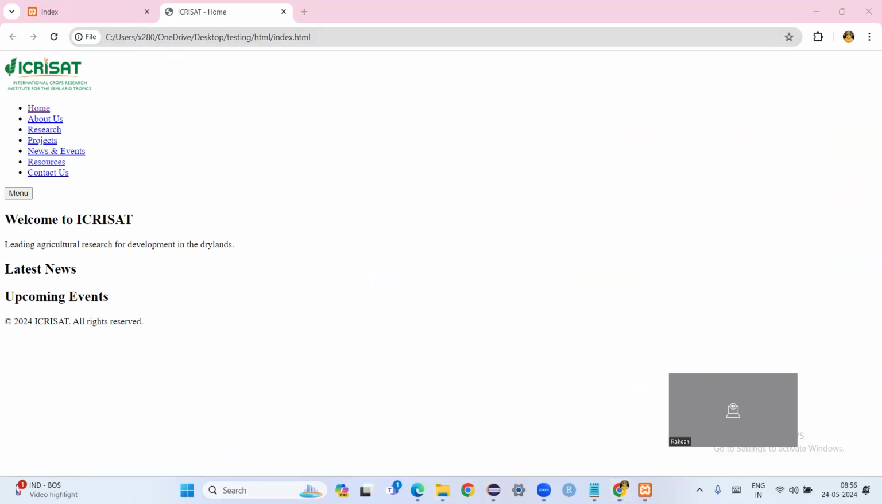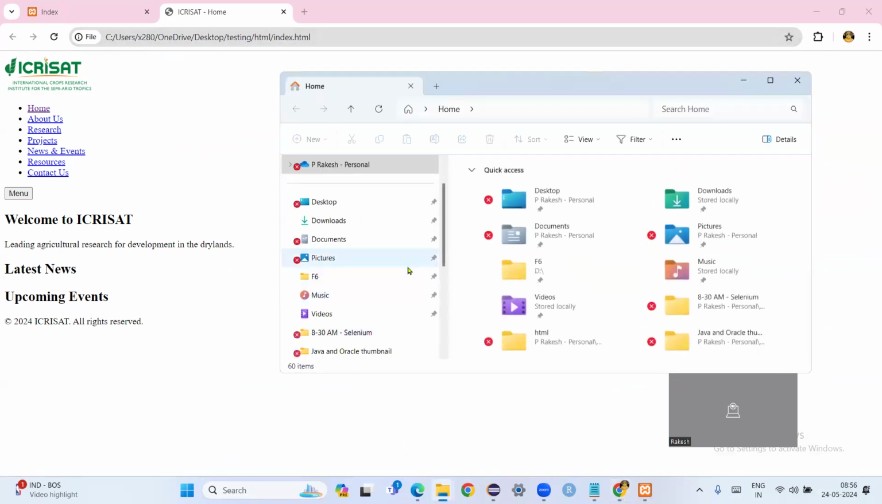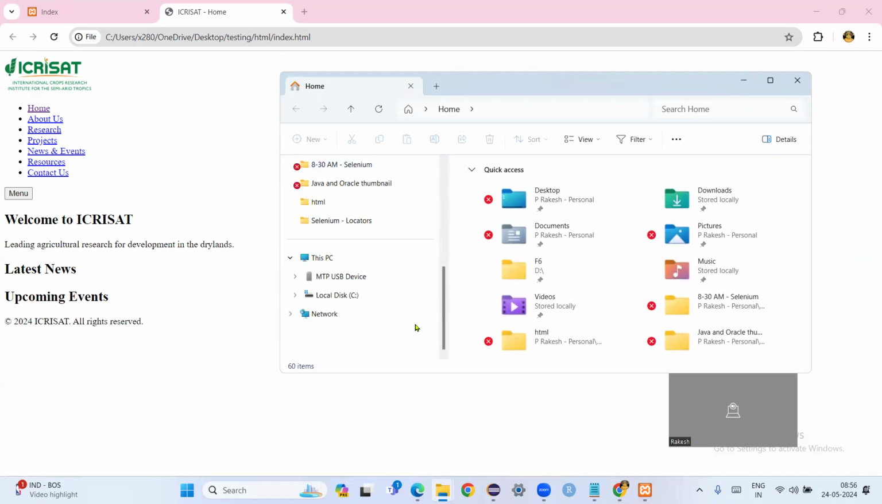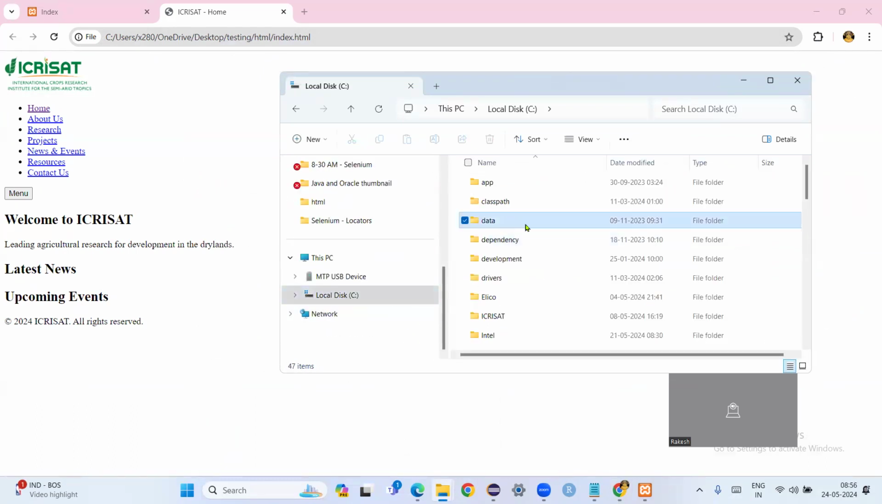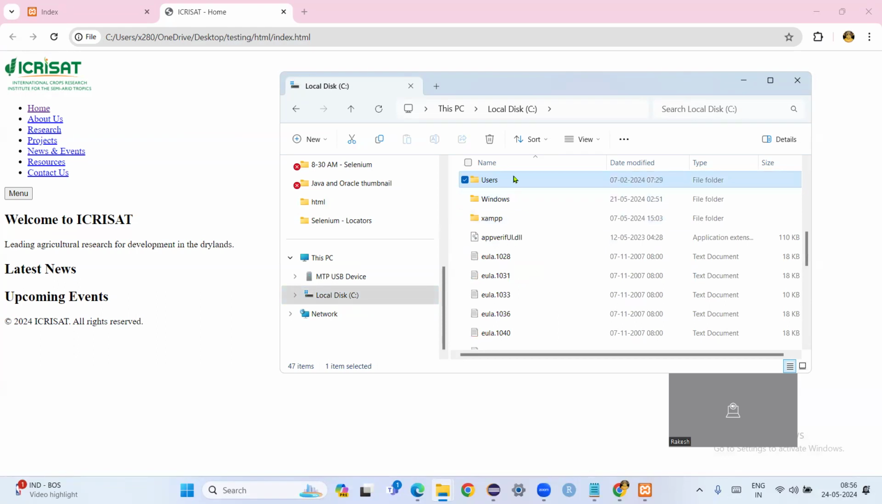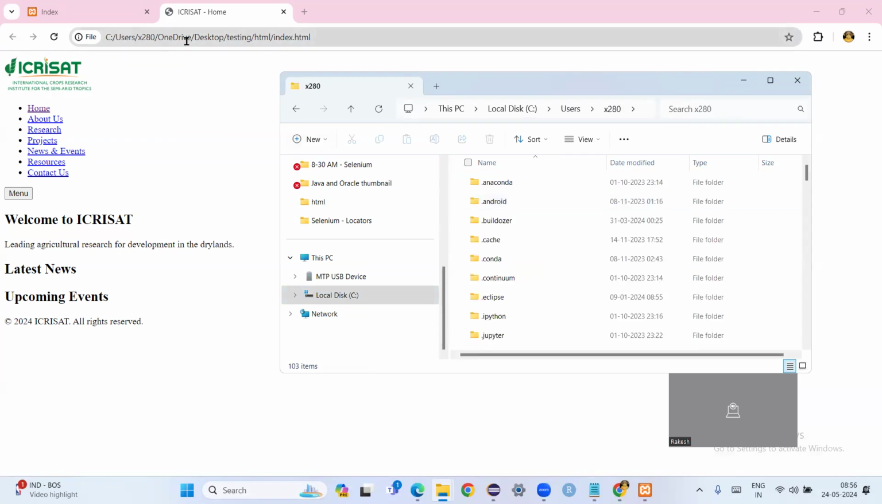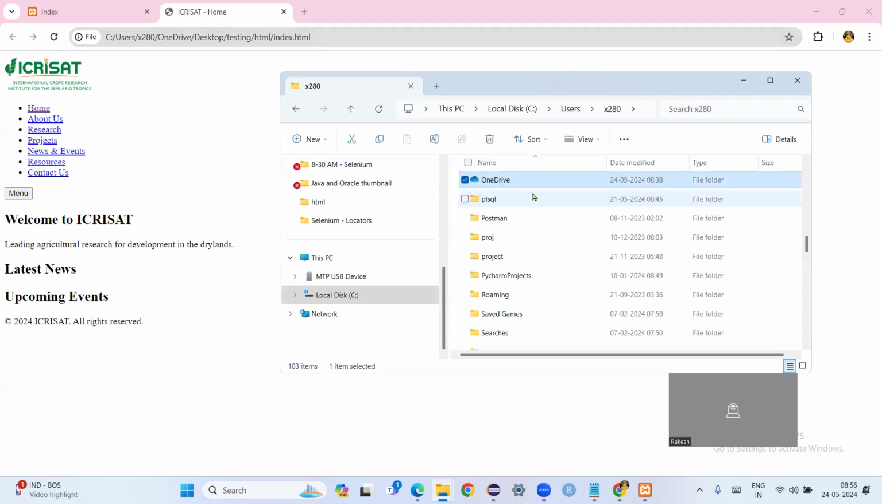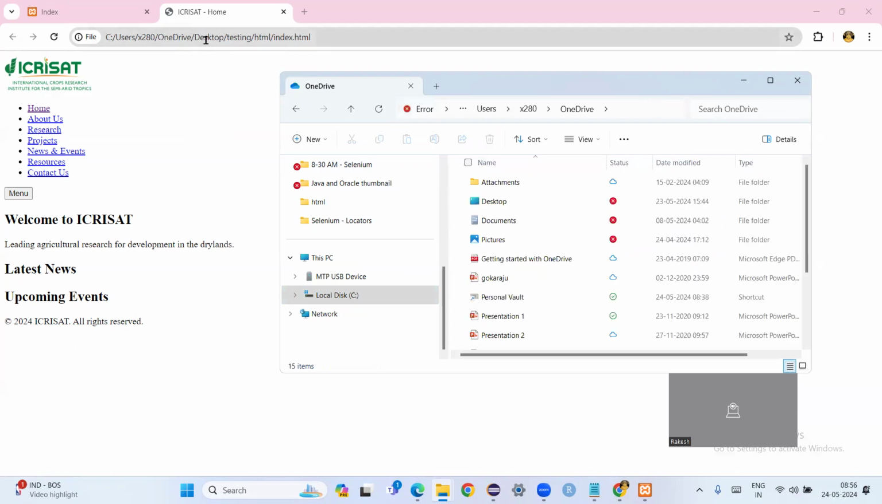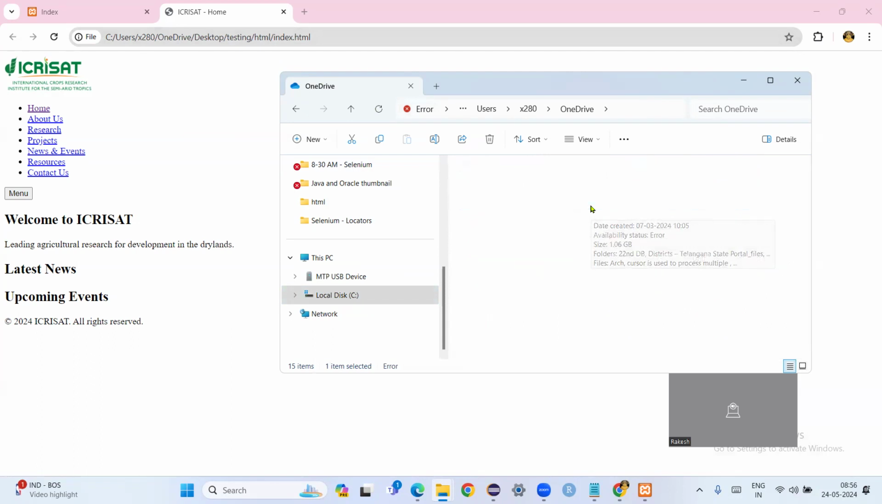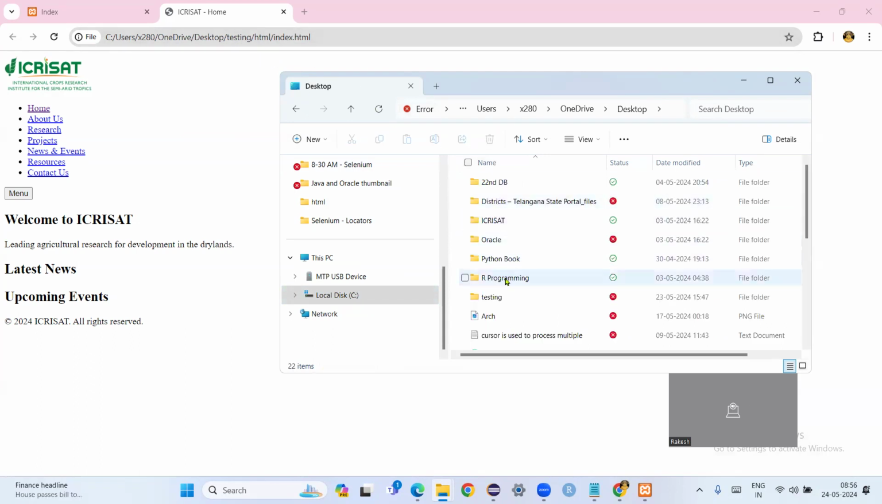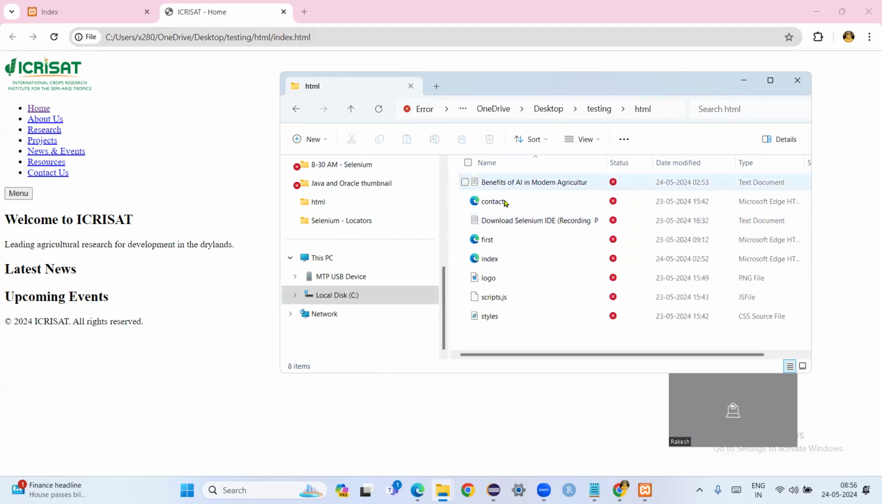I'm activating the Explorer, navigating to C user location. In user, it is X280. In X280, we have got OneDrive. You can see there, this is the location. So in OneDrive, we have got desktop. In desktop, we have got testing. In testing, we have got HTML. And in HTML, we have this file.